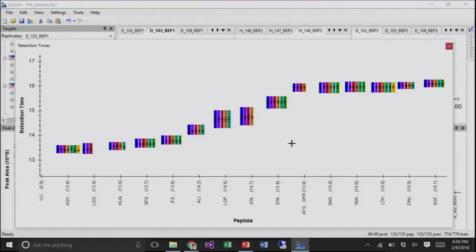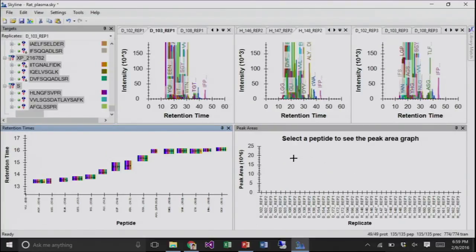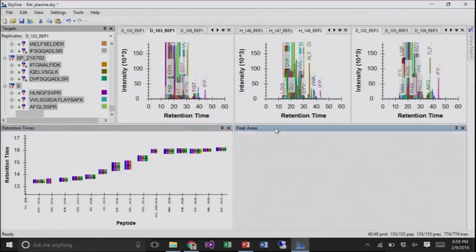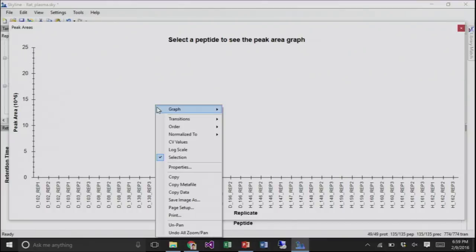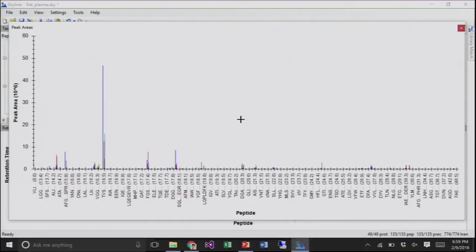And now, all right, now I want to go look at the peptide peak areas. So I'm going to put this back by double-clicking in this title bar. And I'm going to double-click to get the peak areas out, and then I'm going to right-click in the peak areas graph, and I promise you we're almost done. We're going to end close to schedule. So we want to choose graph peptide comparison. So now we get the peak areas for all the things.